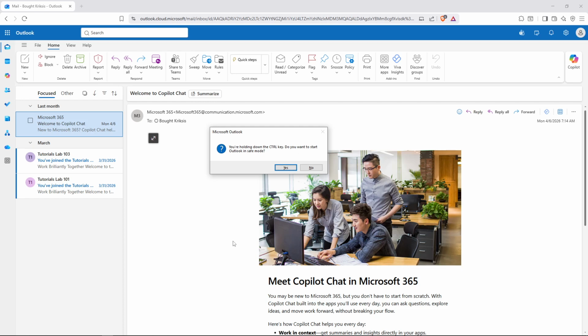Once you've located the Outlook launcher, here's where the process becomes important. You need to hold down the Control key on your keyboard, and while keeping it pressed, double-click on the Outlook icon. This combination is what triggers the safe mode option, so make sure you're holding that Control key throughout the entire process. Don't release it until the next window appears.